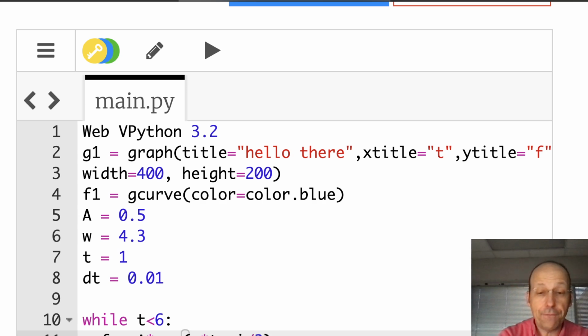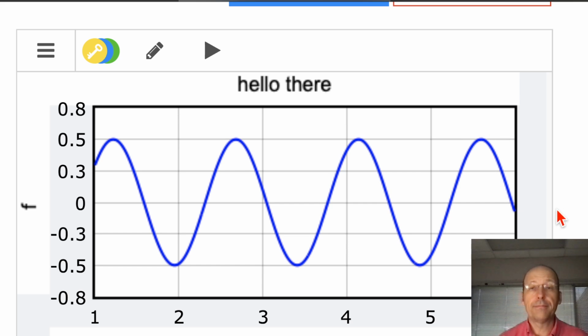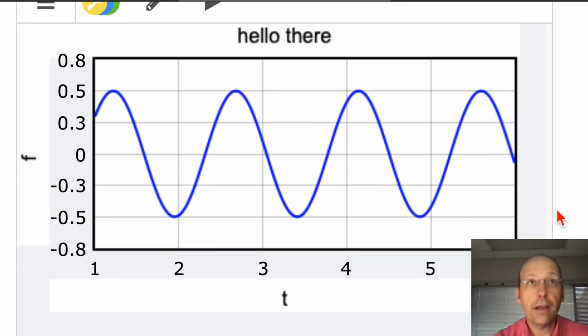So now that I have that function, I'm going to plot it, f1.plot t, f, and then I'm going to increase my value of t. Otherwise, I'll be in an infinite loop. If I don't get in an infinite loop sometime during this tutorial, then I'm doing something wrong, because I always make that mistake. t plus dt. Okay, let's run that. There you go. Hello there. There's your graph.